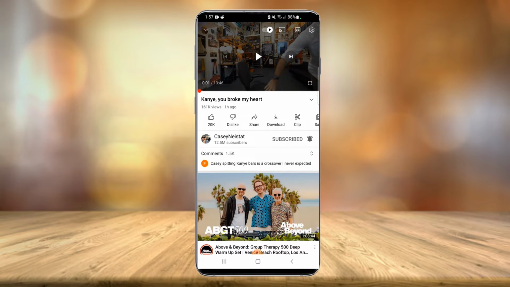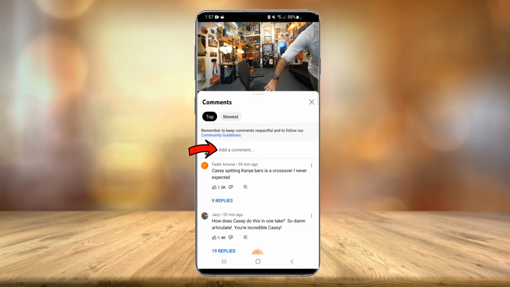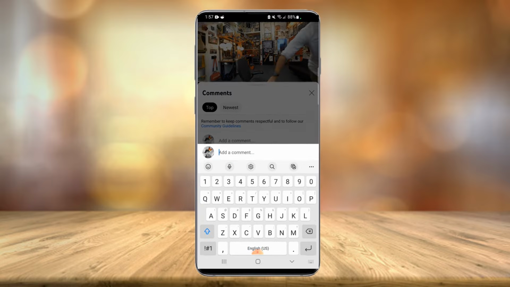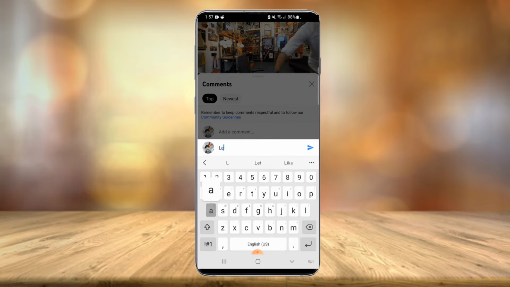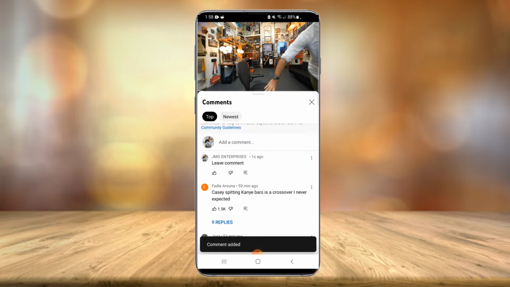Now all you have to do to leave a comment is go down to the comment section here, but you have to click it to open it. Once it's opened, you'll see an add a comment section where you can then click leave comment, type whatever you want to leave, and then select the little blue paper airplane here. And as you can see, it left the comment.